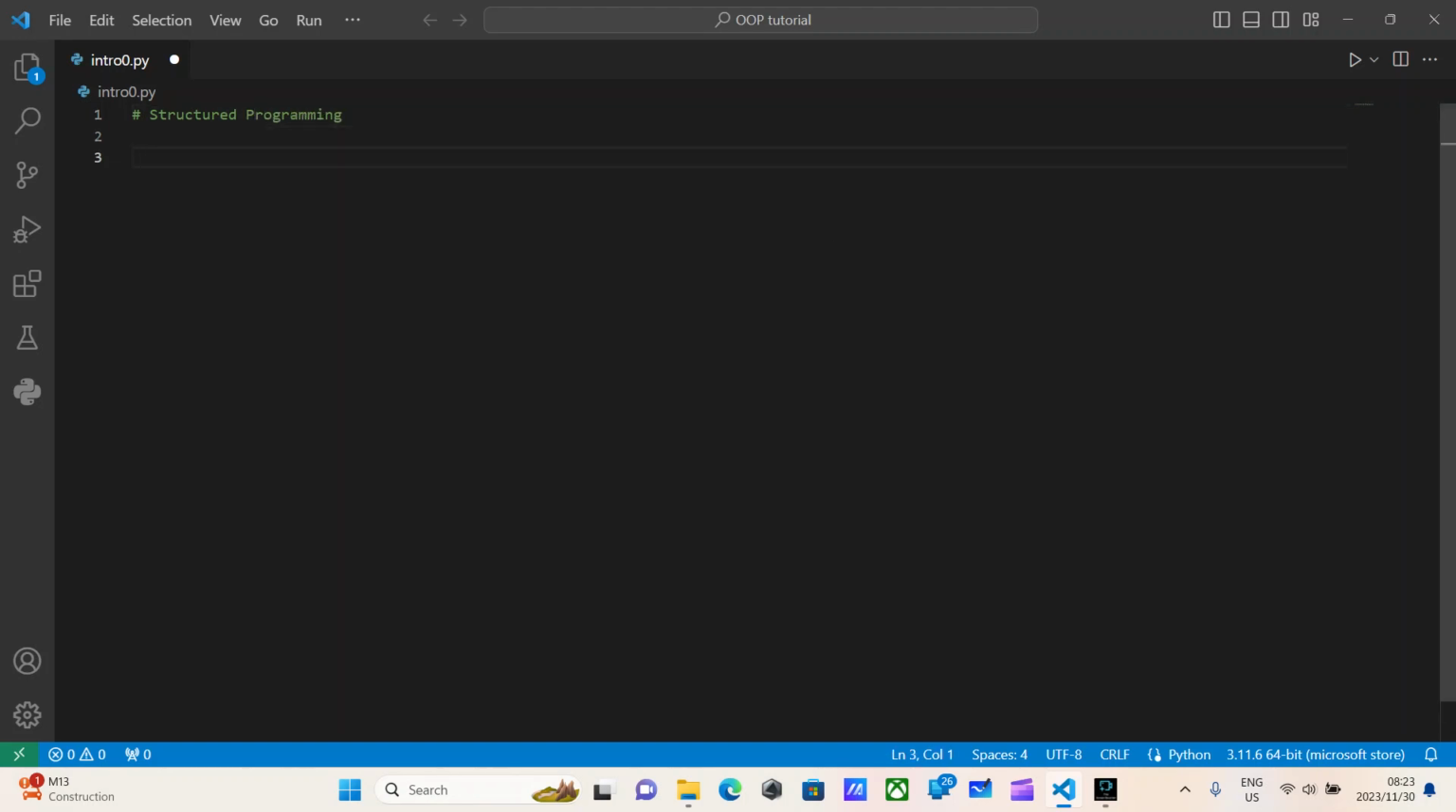So what is structured programming? Structured programming represents the system in terms of data and the processes that act upon that data as separate components. Let us write a little script to emphasize this fact. Let's say I have some variable x and some variable y assigned to some values. And let's say that the above represents data.